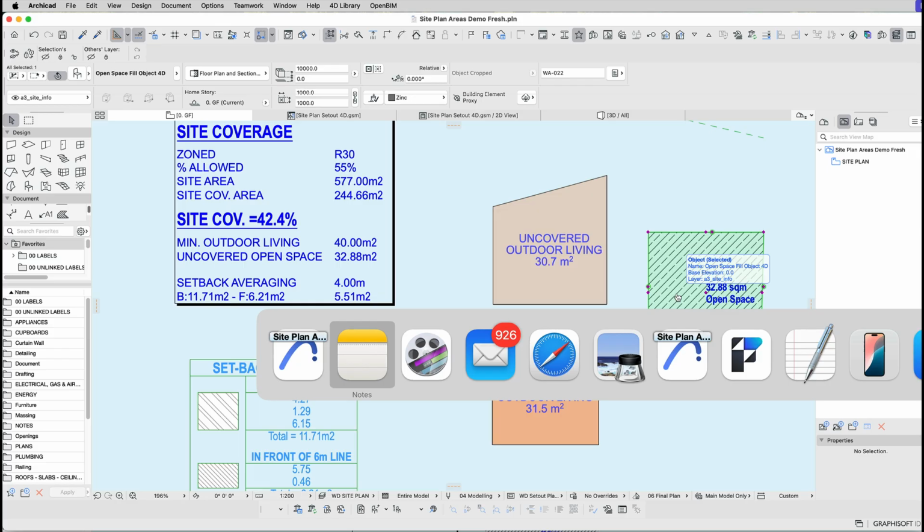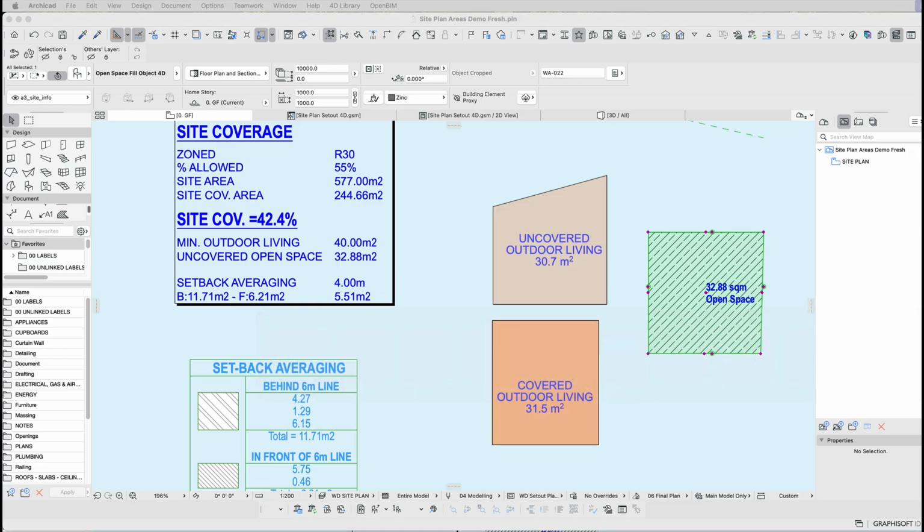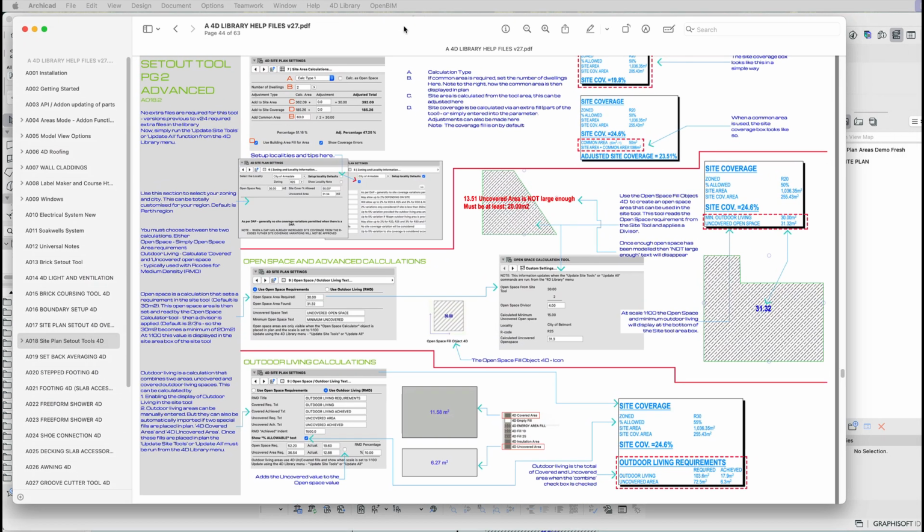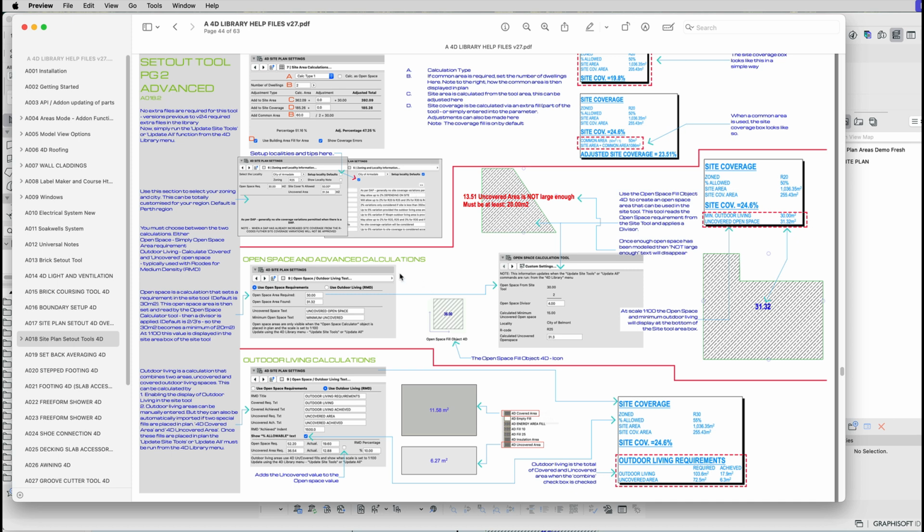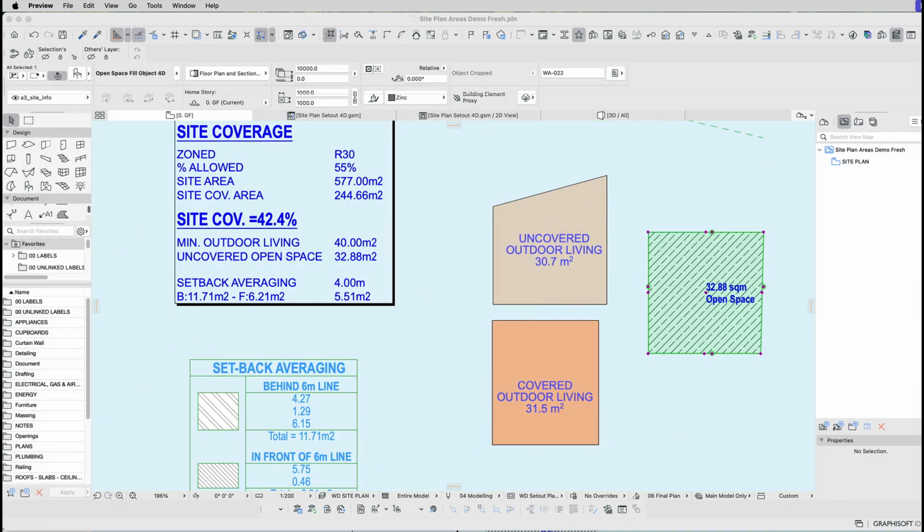Now, this is all thoroughly explained here in the 4D library help files. You can see in between the two red lines, we've got the open space advanced calculations, and underneath we have the outdoor living calculations, one mode using the single object and one mode using the two fills. All right, so let's get that out of the way.